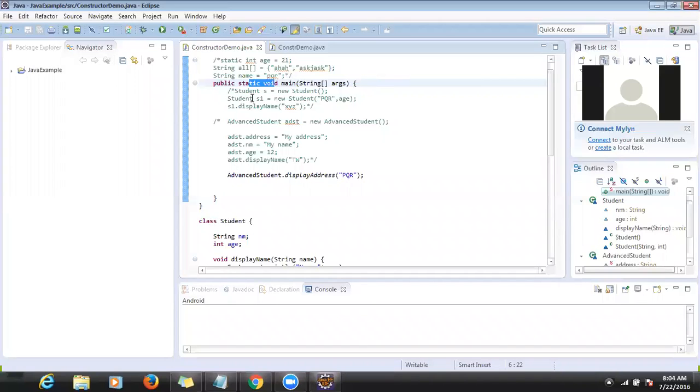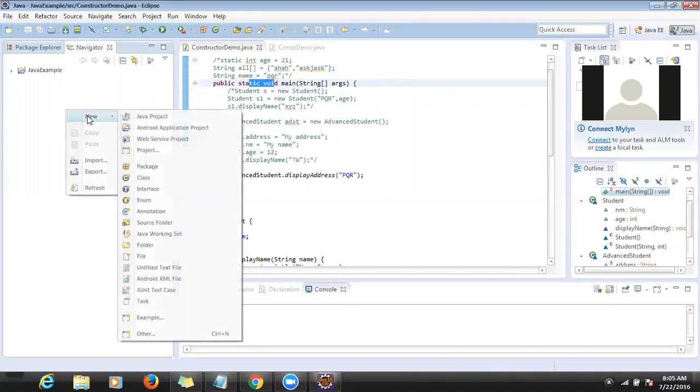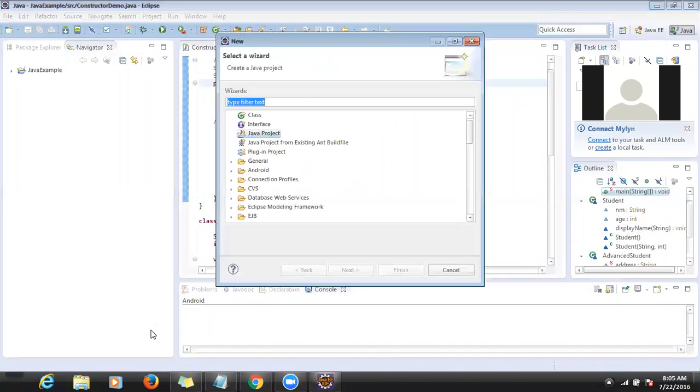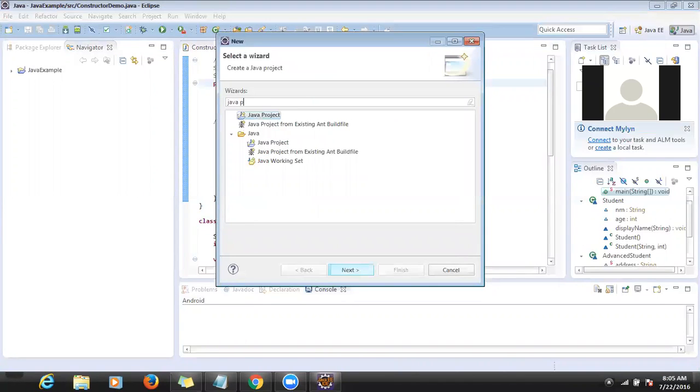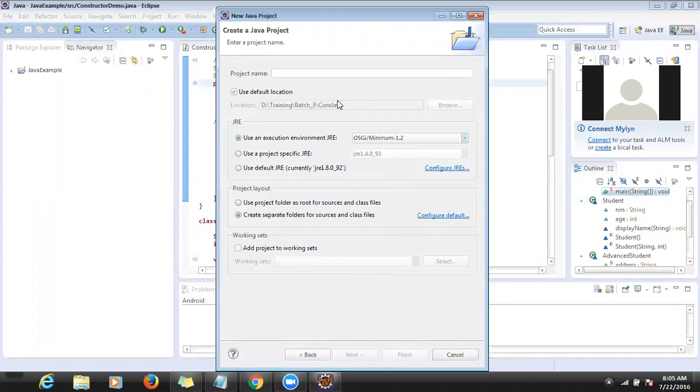Okay, what I will do, I will create a new Java project for this package purpose. Let me create File, New. If you're not able to see the Java project, you have to go to Others and type Java project here, so you will get that option. Next, you need to give the Java project name.